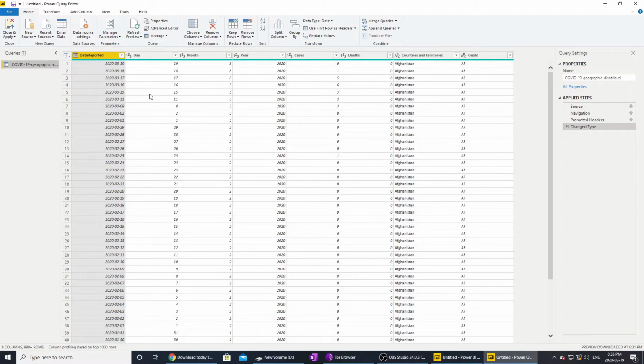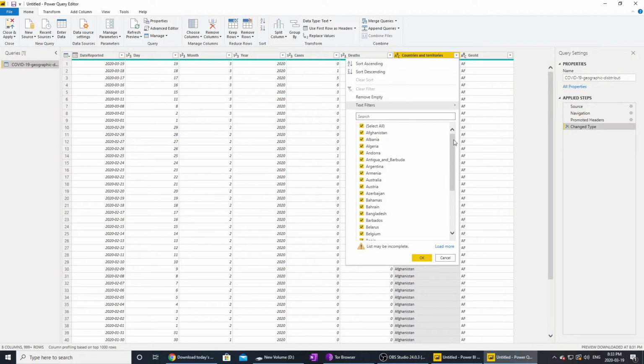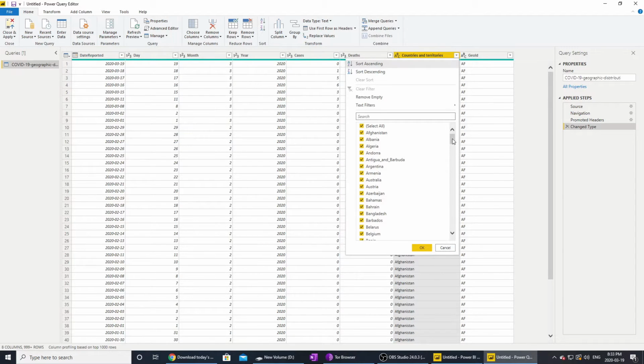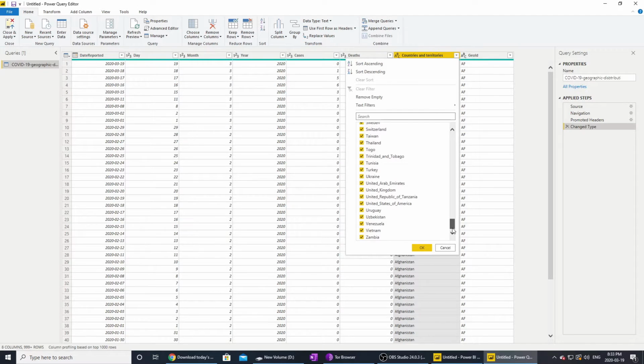Okay, so coming back to my data. I am seeing here the date reported for each case. I see all the countries here. You can see there's a drop down filter already in place. List may be incomplete, so you can load more, because there are a lot of countries in this data. It's like global data. So here you'll see all of them.